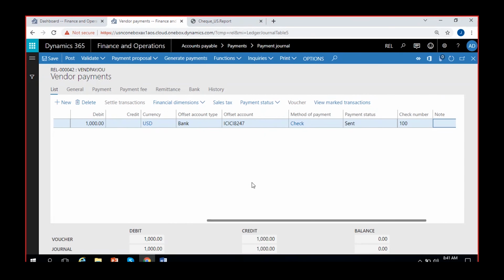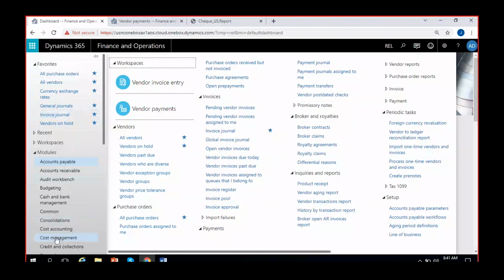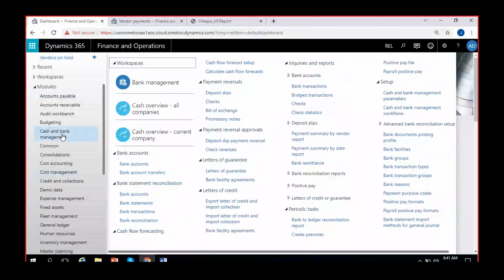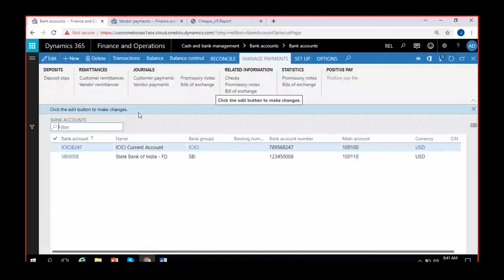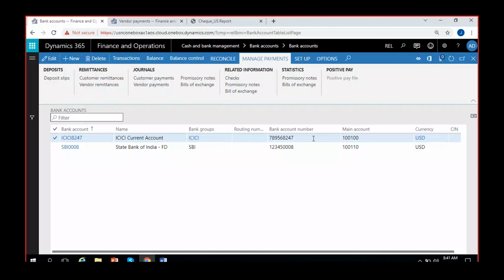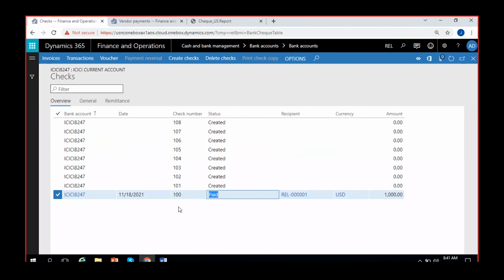Okay. Then if you go back to your bank account now, to cash and bank management, bank accounts. So this check that we have posted is for ICICI Bank check, right? So we can go to the ICICI Bank. Here, go to checks, the manage payments and checks. See here this check is showing as paid. Here on the particular date, check number 100 is paid to this vendor. If you click on this, it will automatically take you to the vendor account.